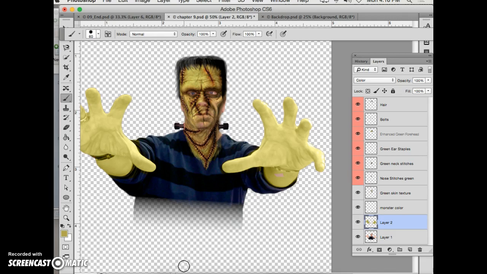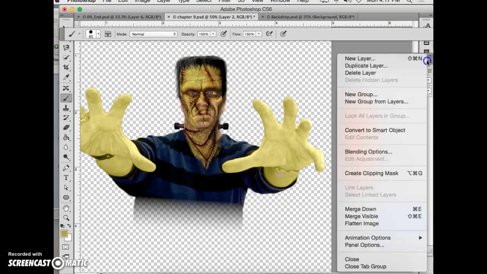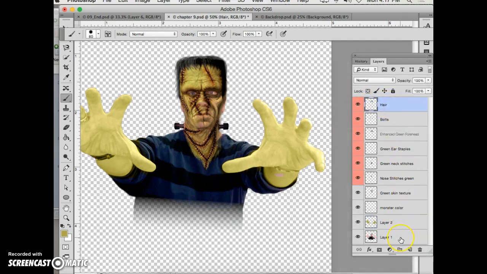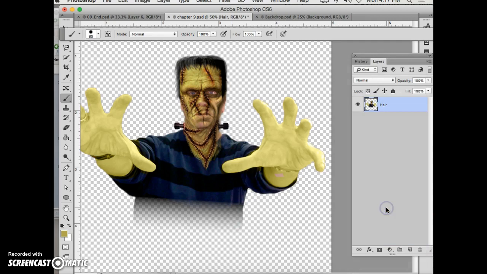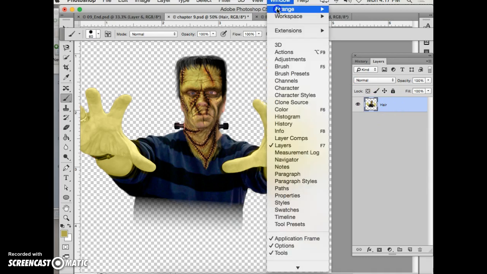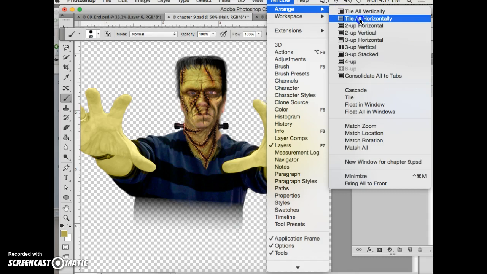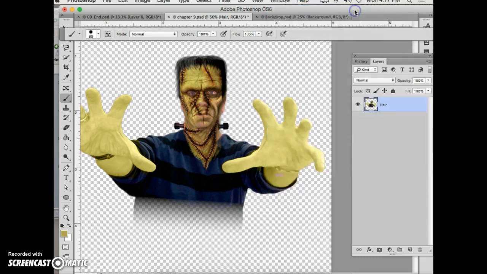Basically, what we're going to do is merge the visible layers. So we're going to go to the panel, and actually I think maybe we need to have them all selected, and we're just going to merge the layers. And now we have just one layer that we're dealing with, and now you can go up to your window and do your arrangements. We're just going to tile all vertically.